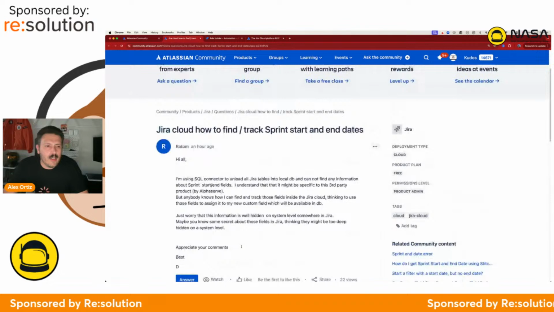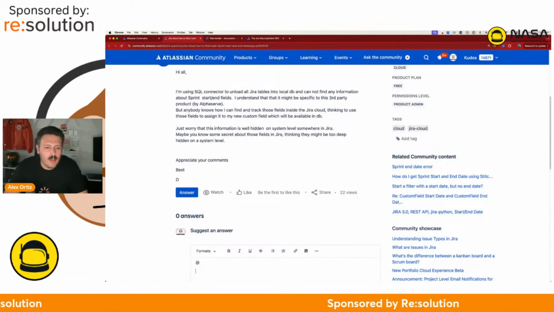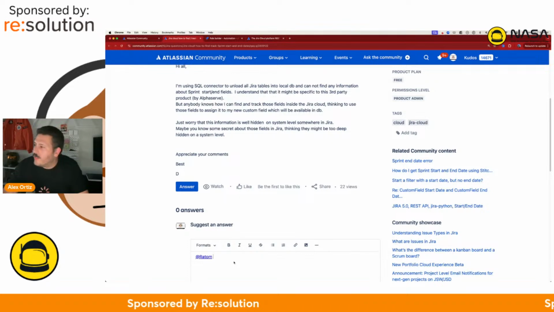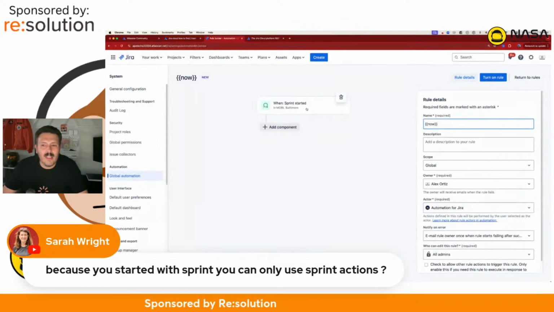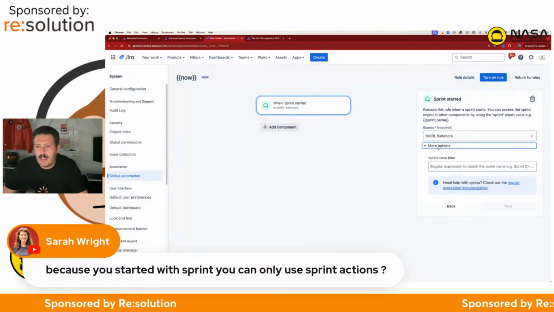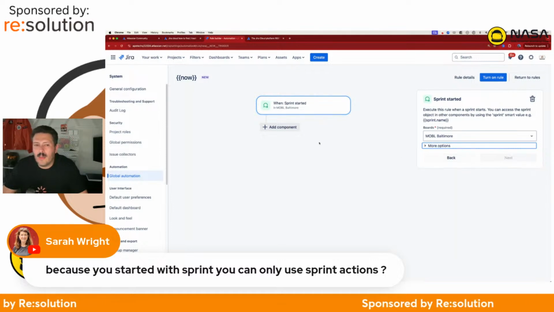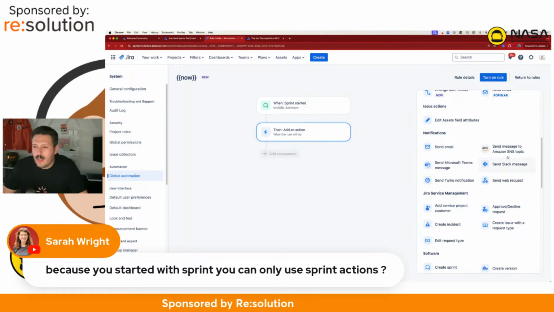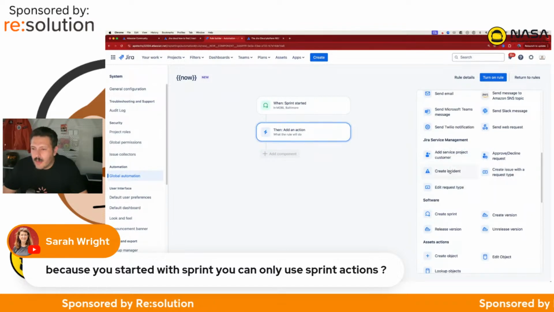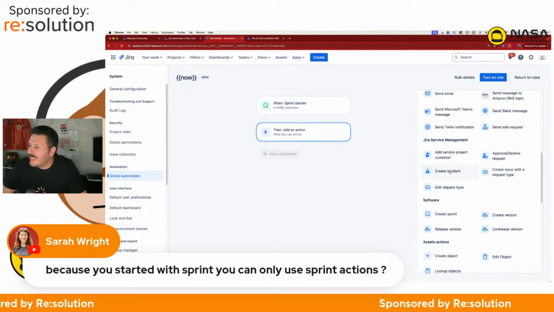So let's see. Let's talk to Raton. Oh boy, I always mess this up. I really don't think. If anybody in the chat, do you know? Because you started the sprint, you can only use sprint actions. Maybe. I don't think so. I don't think so. And the reason I don't think so is because these things over here for JSM, like there's no sprints.